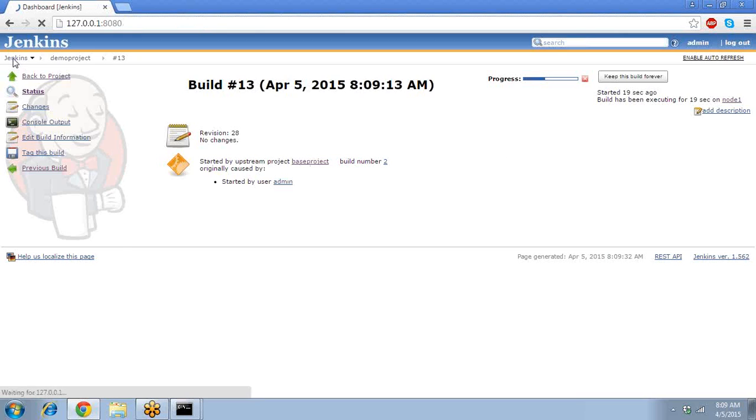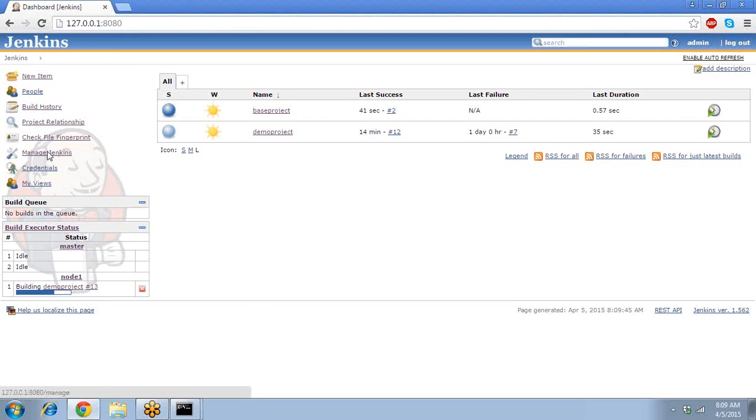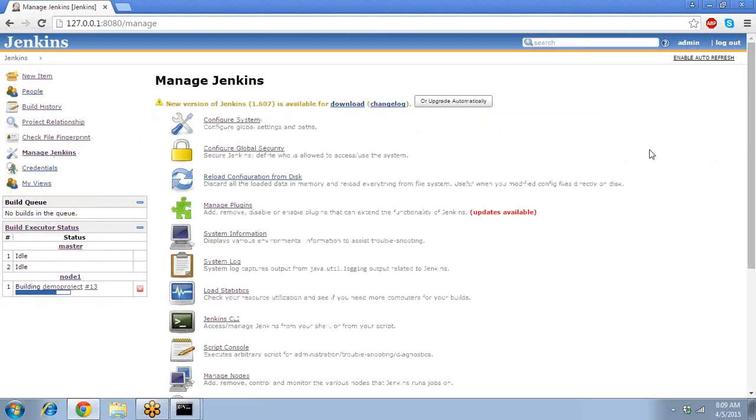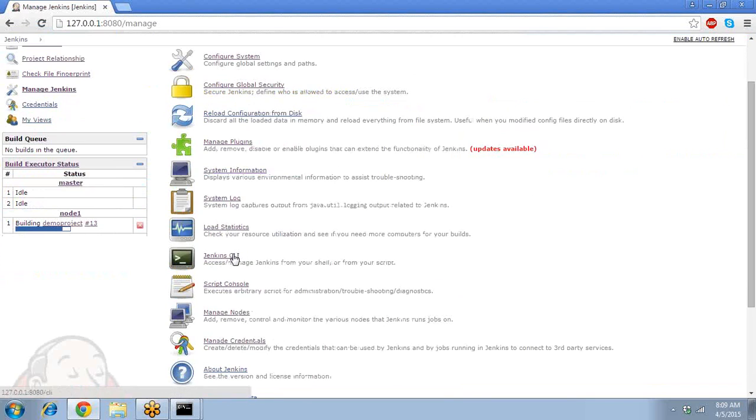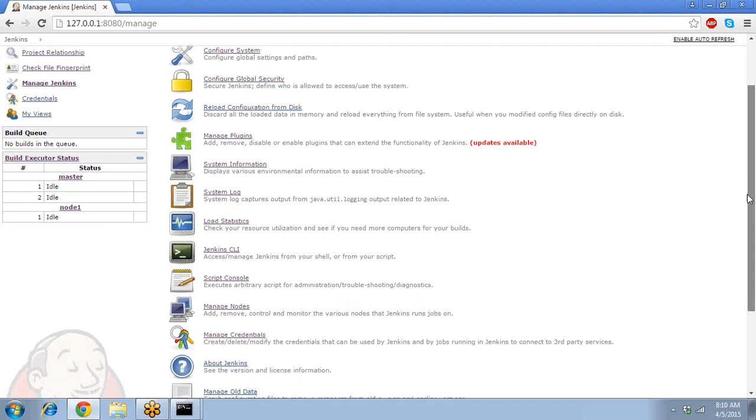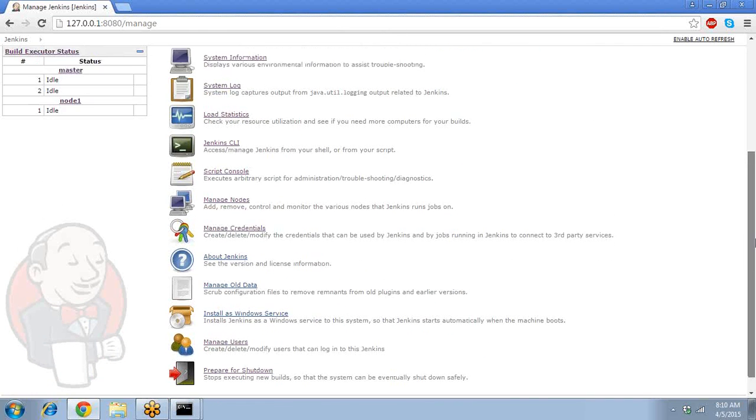So these are all simple utilities that are available. And Jenkins CLI, so we will not be going in detail about these remaining other tools. The important things we have covered: configuring system, security and plugins, manage nodes and manage users.